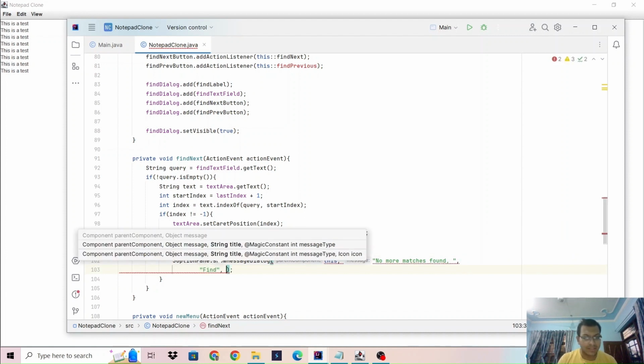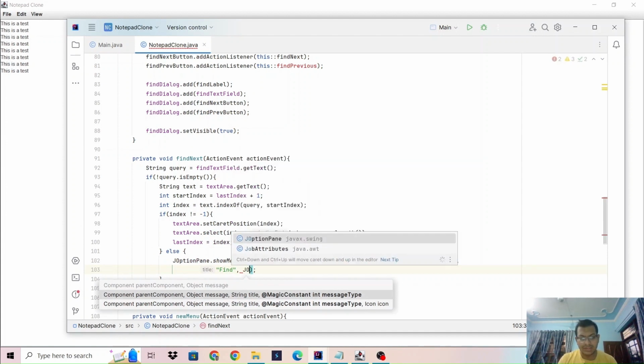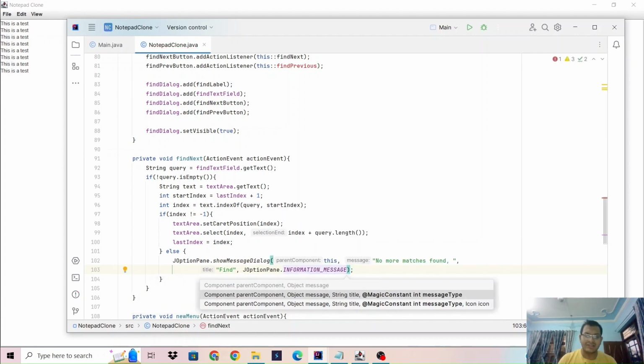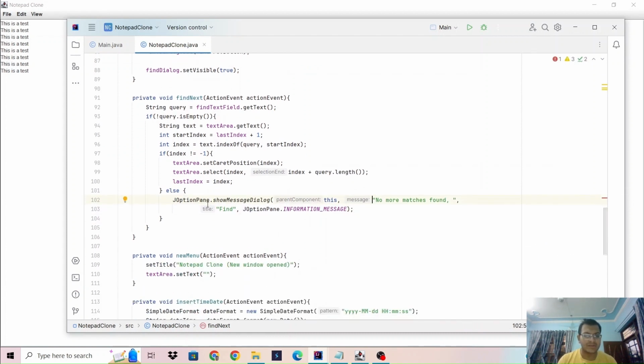And will be added to find. Then JOptionPane.INFORMATION_MESSAGE. It's just some styling of the message. So wait a minute, let me go down here. So it's the title of the JOptionPane we need to show, and this is the styling. There are several constants you can use, and I would recommend you to check them out. So now this function is complete.